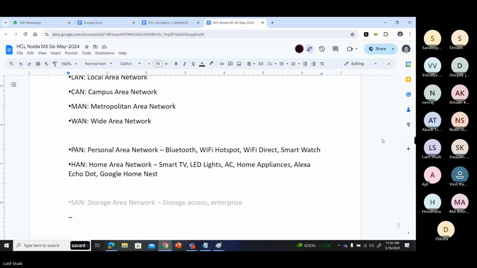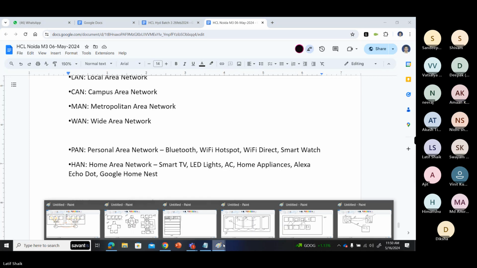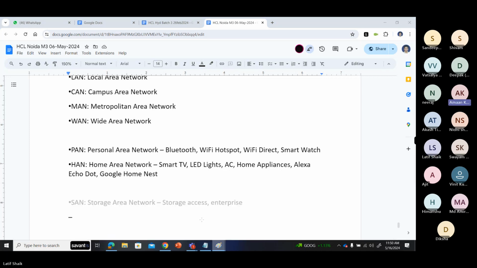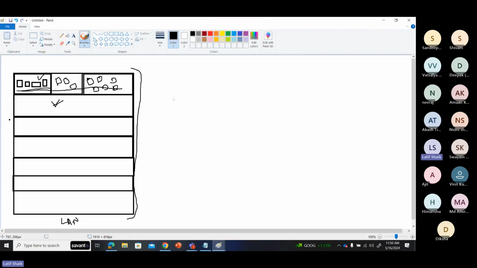Sir, Aman here. What I was thinking is that the difference in LAN, is Wi-Fi not included? Wi-Fi is in it. For example, I created a LAN network.